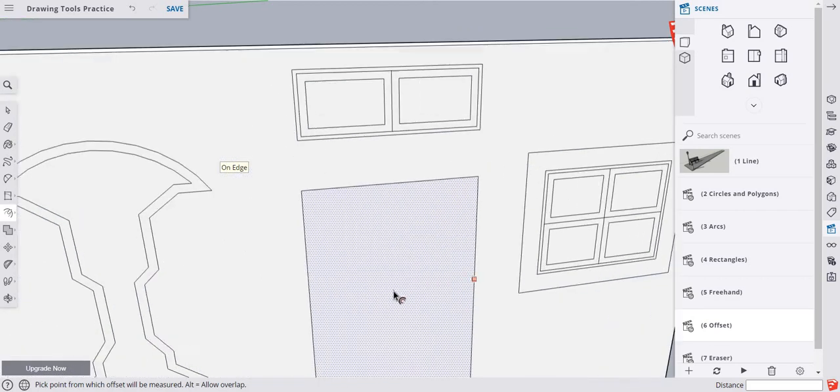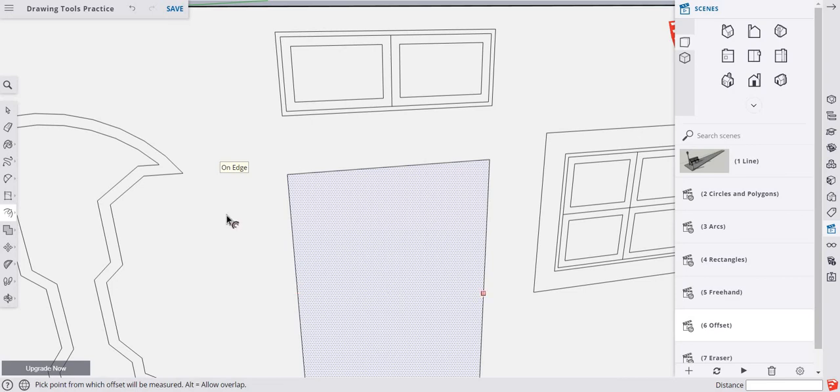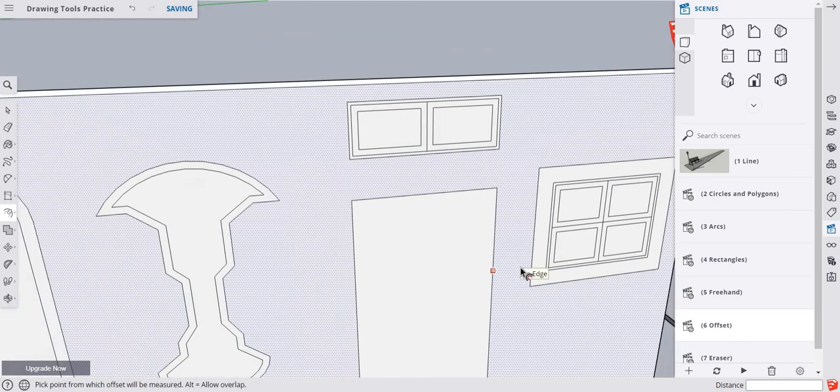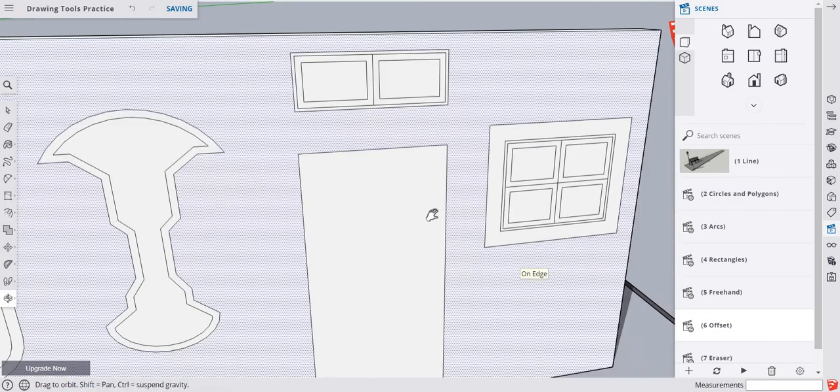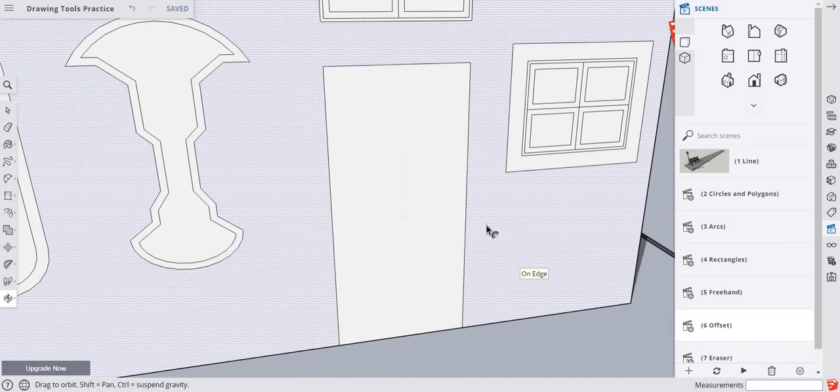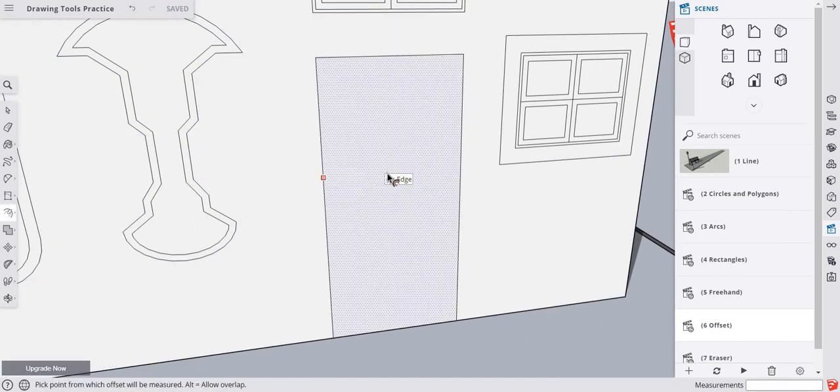So let's say that we want to do a 2-inch offset on the door. Okay, but we don't want the offset on the bottom, because if I click right now, with the 1-inch offset still on the tool, and I double click, it will come in on all edges, but it's a door, so maybe we don't want the bottom one offset.